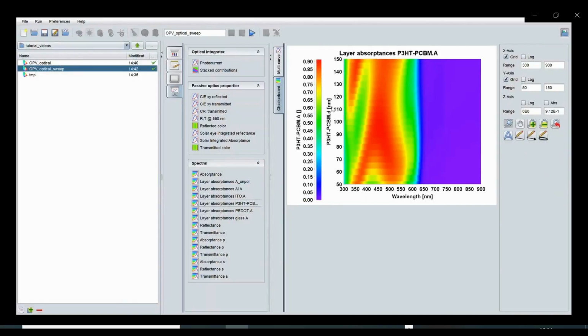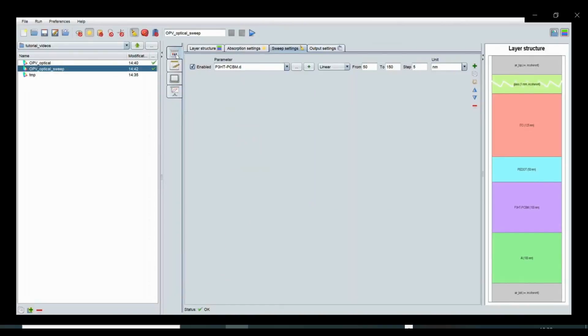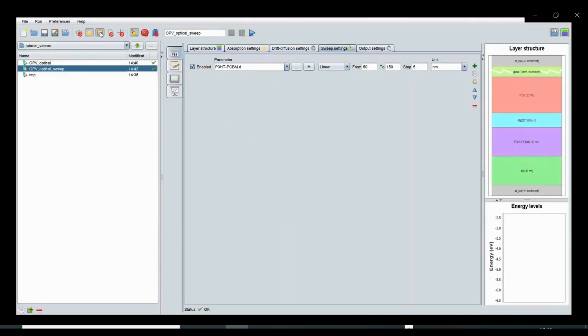Now as a function of the absorber thickness, and indeed we see that here in this region between 70 and 80 nanometer, we have a very broad maximum of absorptance. We now turn to the full optoelectronic simulation of the solar cell. This is where we consider the charge transport in addition to the optics. For this purpose, I activate the drift diffusion model in addition to the absorption module.